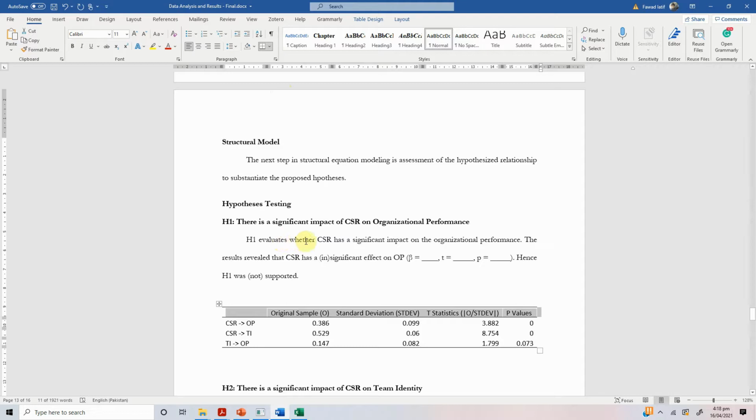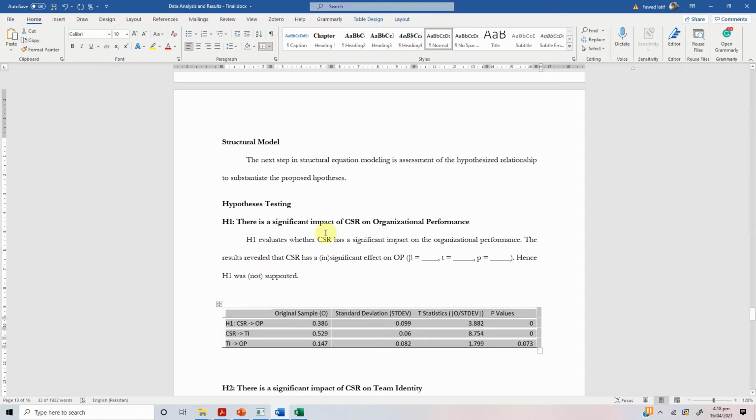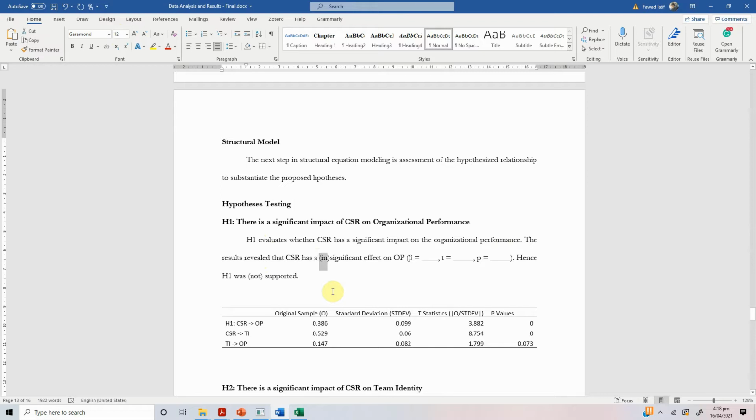Bottom border. So H1 evaluates whether CSR has a significant impact on the organizational performance. This is your H1, so let's write H1 here. The results reveal that CSR has a significant impact because the p-value is less than 0.001. If we add the 3 decimal points as was in the SmartPLS output, the beta value is 0.386, the t-value is greater than 1.96, 3.882, and the p-value is less than 0.001. So hence your H1 was actually supported.